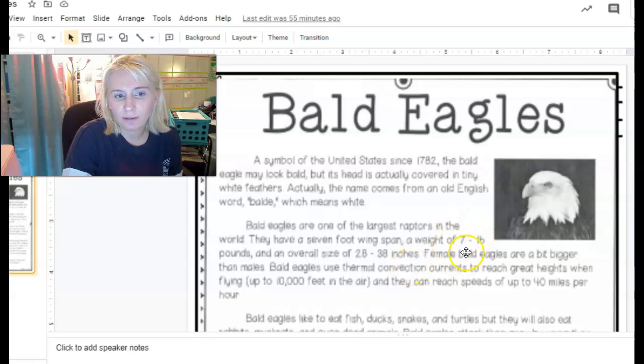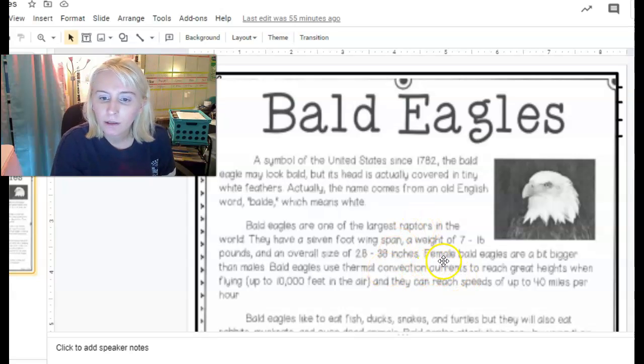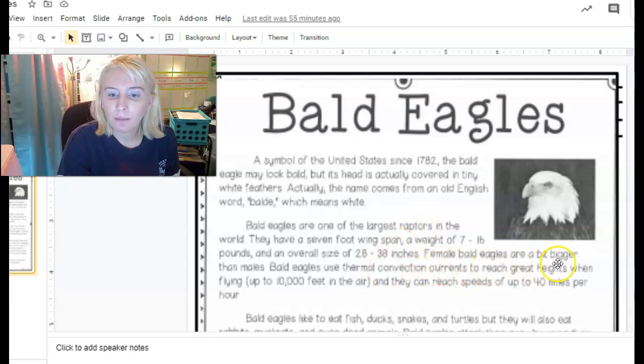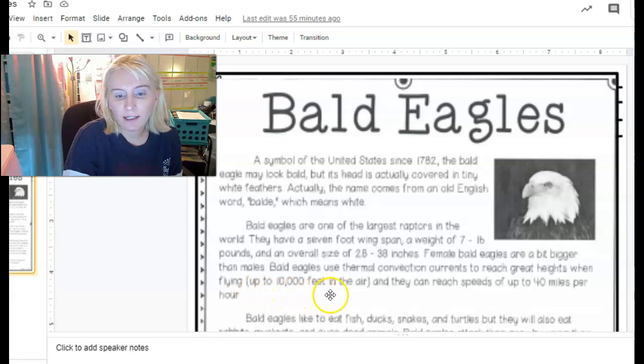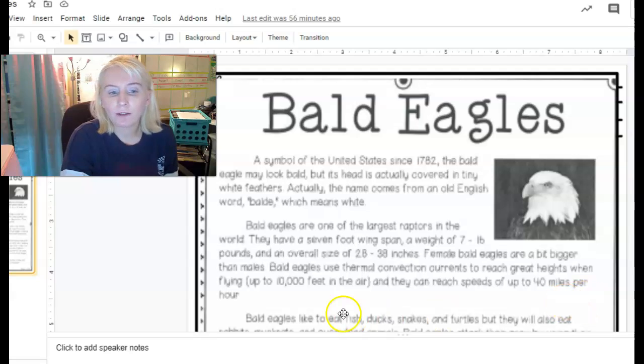I think this person made a mistake. I think they wanted a range for the weight there. Female bald eagles are a bit bigger than males. Bald eagles use thermal convection currents to reach great heights when flying, up to 10,000 feet in the air, and they can reach speeds of up to 40 miles per hour.